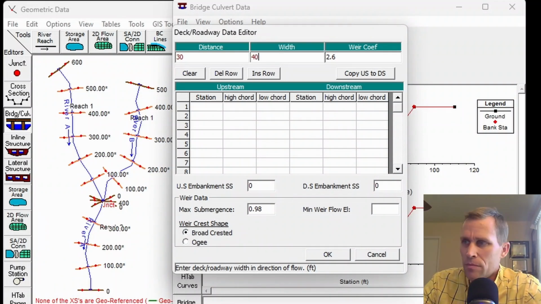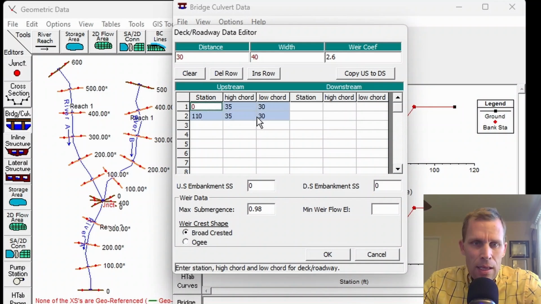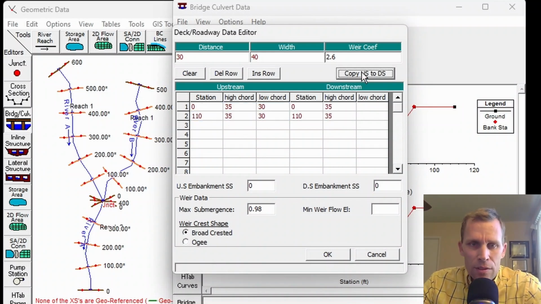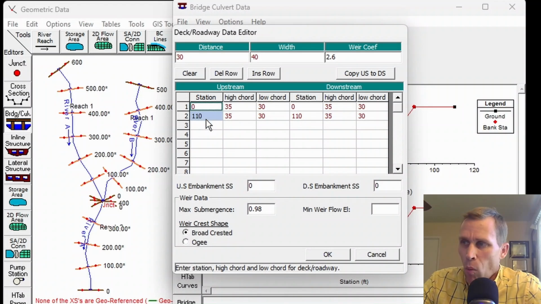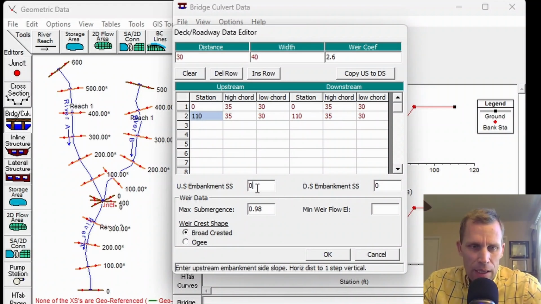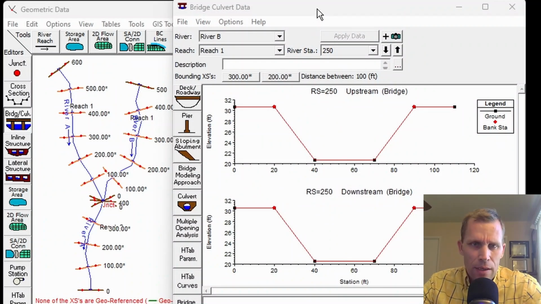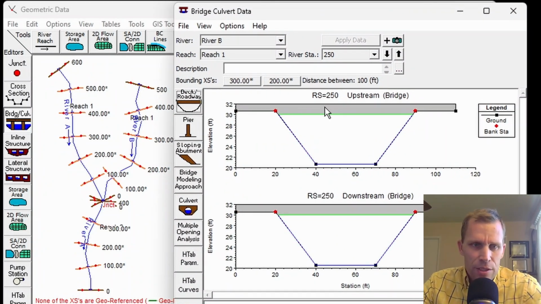2 cross sections. And then the data for station and high chord, low chord, I'll just say low chord will be 30 feet, and it'll span the entire 110 foot cross section. We'll give it an upstream and downstream embankment slope of 3 to 1 and click OK. All right, so there is the bridge deck. We'll see that in the plan view in just a moment.